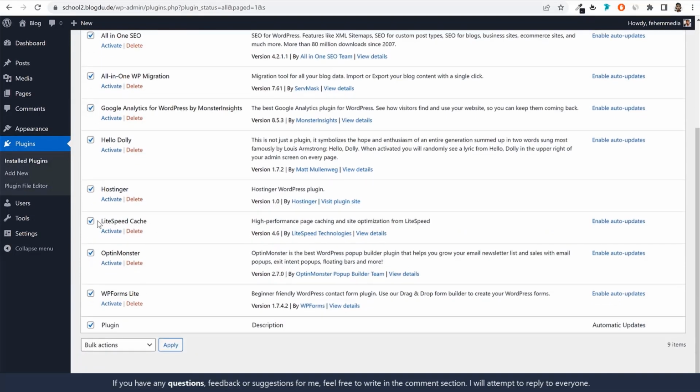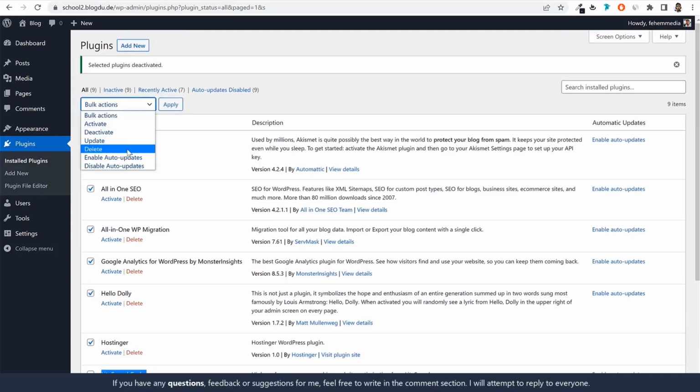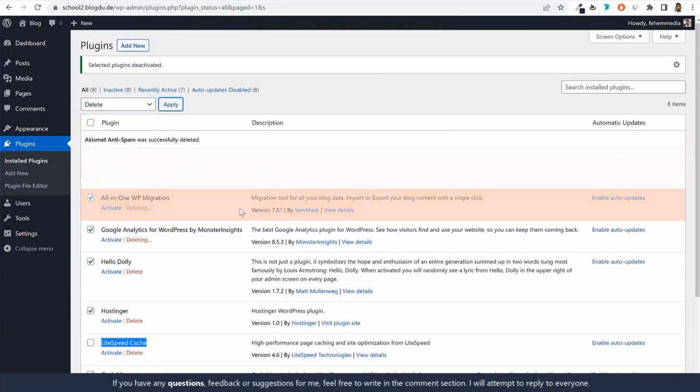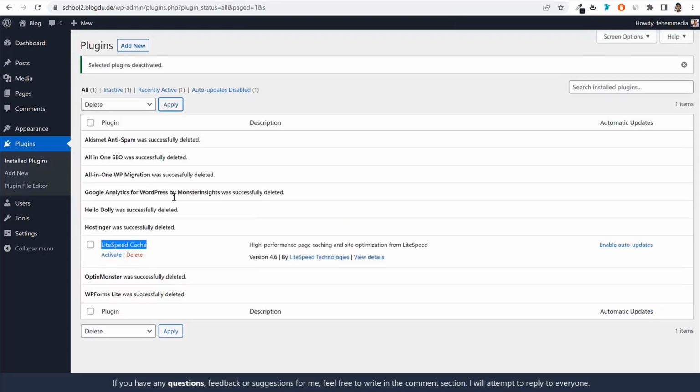Just leave this one, Lightspeed Cache. This is an important plugin. This is your caching plugin. So this will improve your website speed, as you can see. So make sure to just leave the Lightspeed Cache and delete everything else. So select delete, click on delete. All these plugins will be deleted for you. If you want, you can do it one by one.